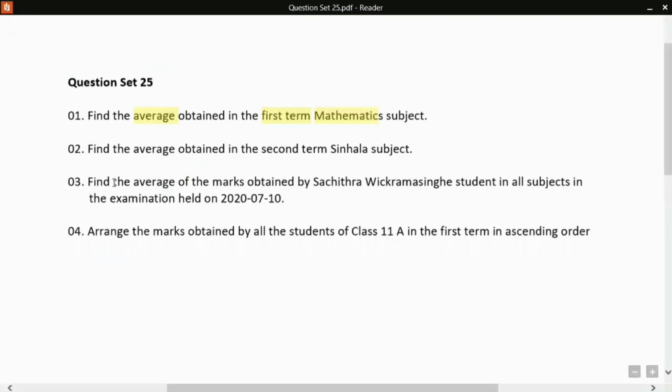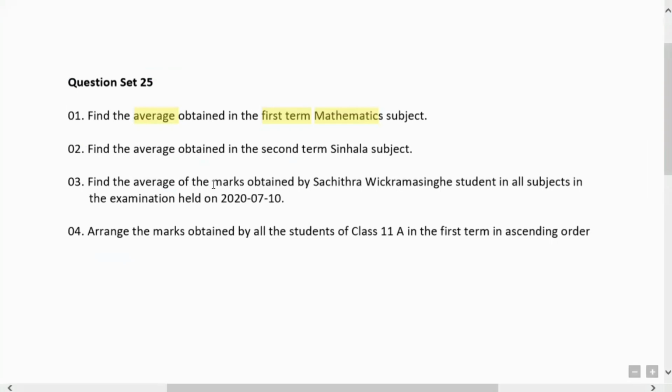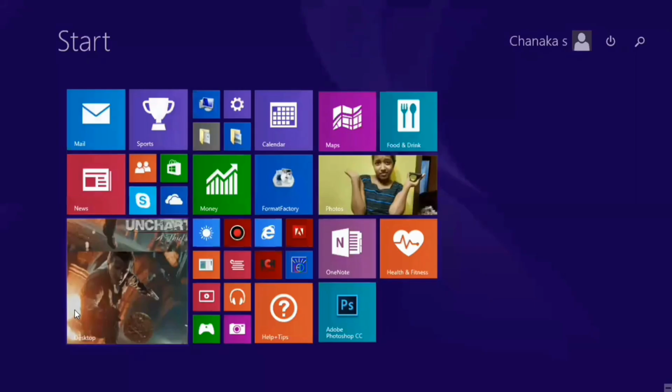All right, guys, we are coming to the third question. Find the average of marks obtained by Sachitra Vikramasinghe, student, in all subjects in the examination held on 2020 July 10th. Now we have three more conditions: student first name, student last name, and the exact examination date. We don't have any exact examination term name, we have only the examination date. All right, we can find this.